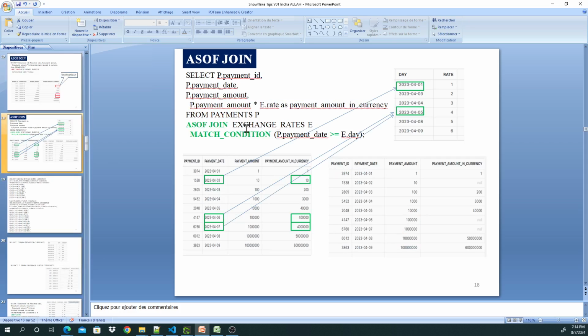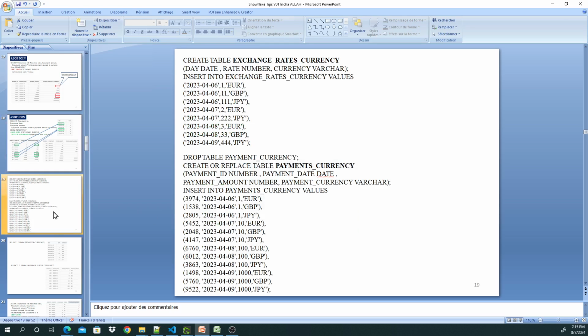If we use the as join of syntax with a match condition, and we use our condition, greater or equal or less than, it will look to the nearest date that satisfies the condition. Here, for example, we have the 2nd of April. It is not included in the master table, so it will return the 1st of April, and the 6th and the 7th will be matched to the 5th. And you can see that the calculated amount in the currency will be calculated without any issue.